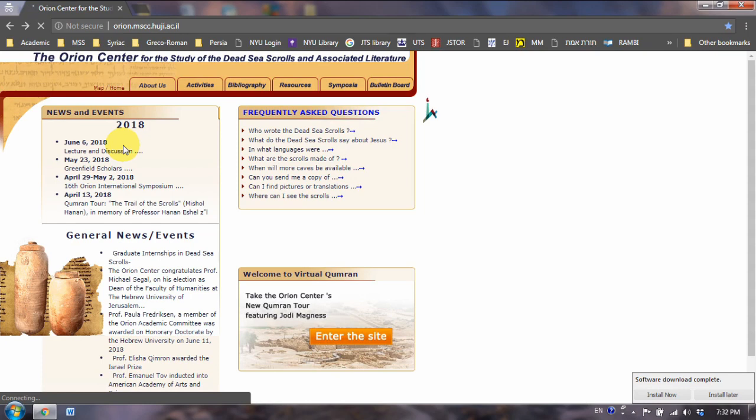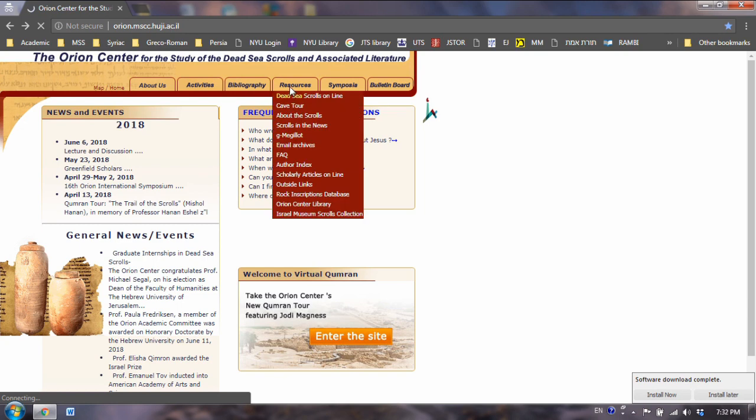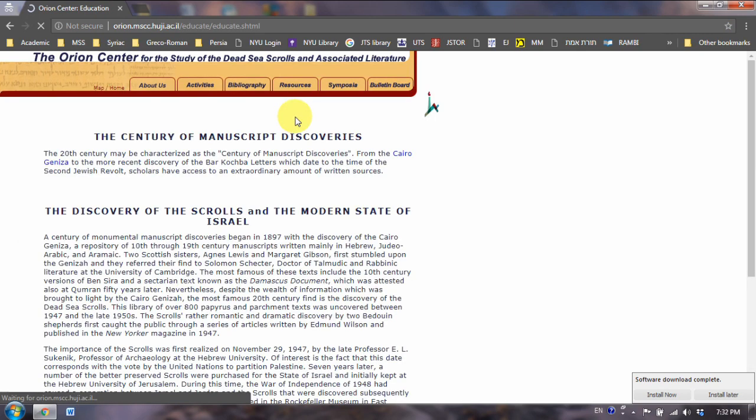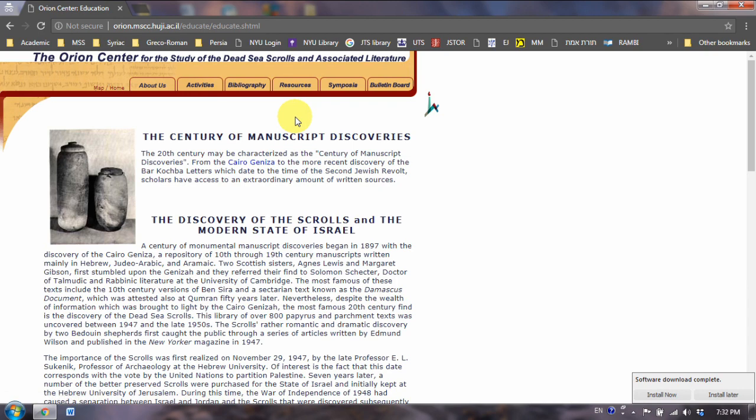On the home page, you can find brief answers to a number of frequently asked questions, like who wrote the Dead Sea Scrolls, or what do the Dead Sea Scrolls say about Jesus? If you go to the Resources tab, you'll find links to sites with images of the Dead Sea Scrolls online. Also under this tab, you'll find About the Scrolls. Here you'll get a basic overview of the discovery of the scrolls, what they are, and their significance.